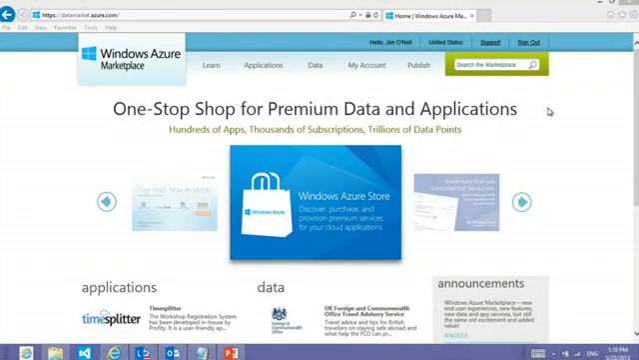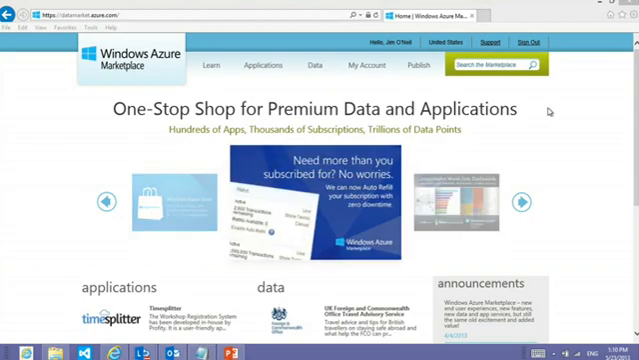Here I am at the home page of the Windows Azure Marketplace, and I've already associated my Microsoft account or Live ID. That's a simple step that just involves agreeing to the terms of use. Now let's start with the application side of the house.